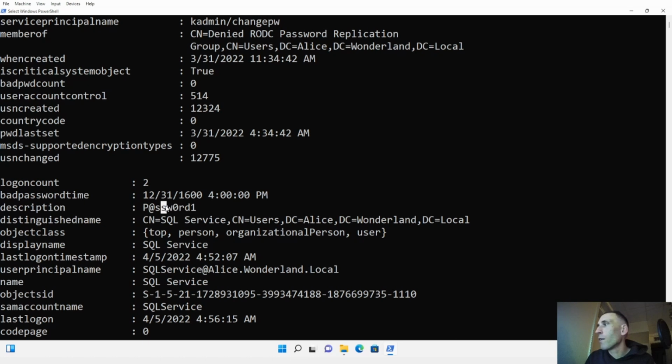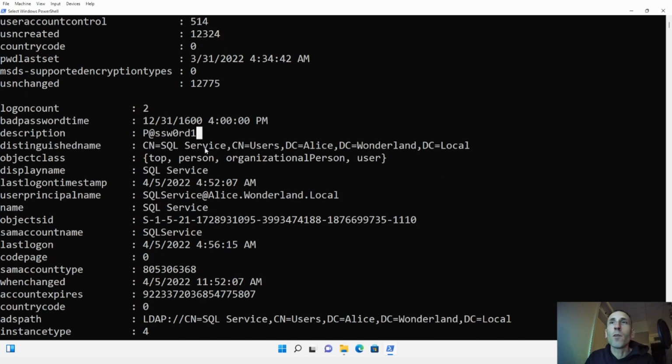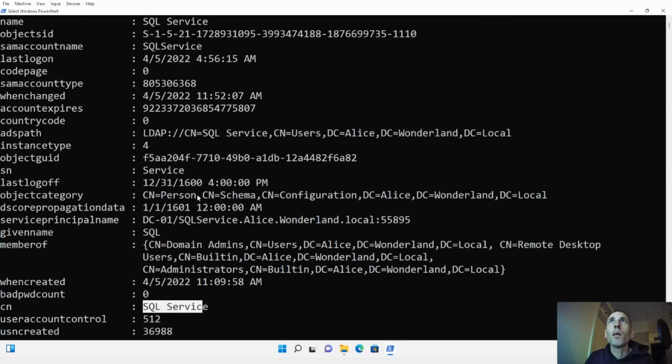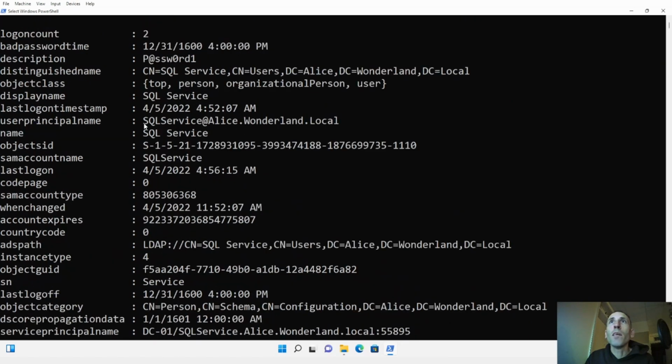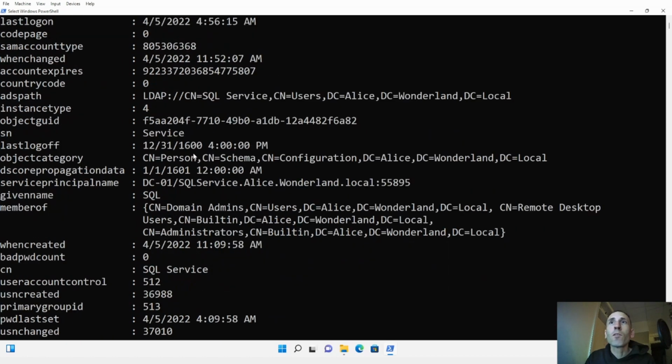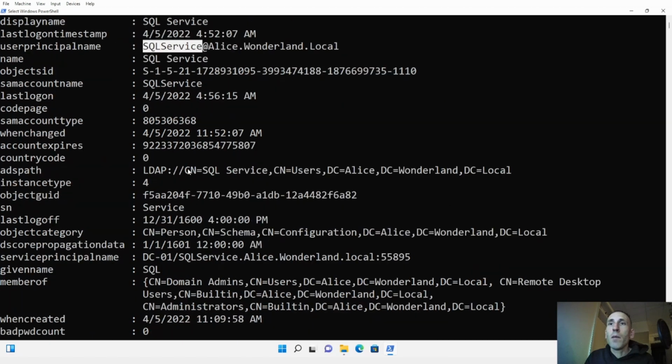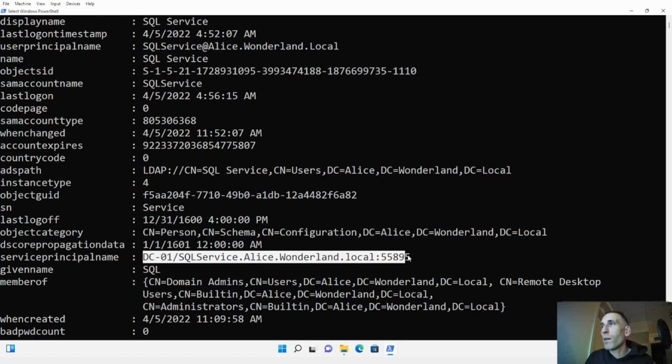Now, as I said, this one does have a description because I did talk about that earlier in one of the videos. And if it did have a description with a password in it, you would see it right there. I just wanted to show that real quick. But we do have an SPN down here for an SQL service. Okay, awesome. Looks like the username is SQL service. And yeah, looks like this should work right here. So we could most likely use this for an SPN, and probably DC01 SQL service principal name right there, on port 55895.